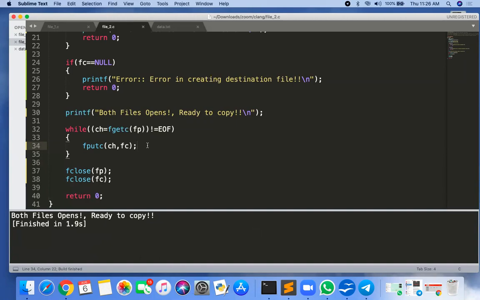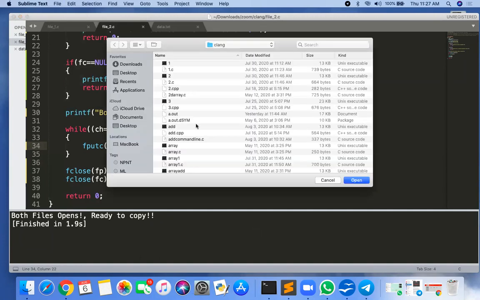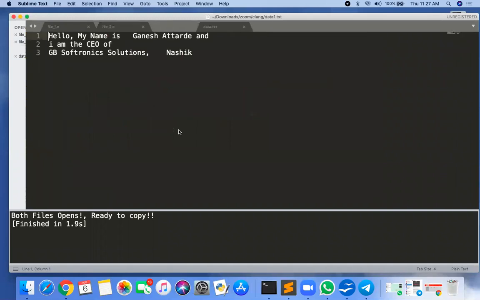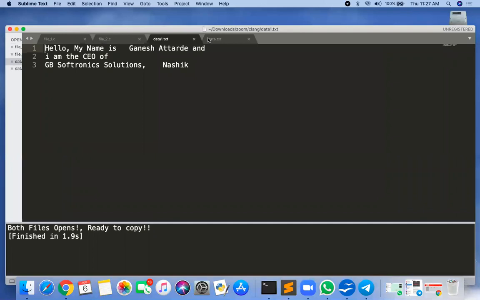So what we do, we run the program. Yes, ready to copy. Now we will check whether the file is present in my folder or not. So what is the name of that file? Just tell me. Yes, data1.txt, created today at 11:26. So one minute before, this was created. And we will see what the content is. When I open the file, you can see here data.txt. This is the content of data.txt, and this is the content of data1.txt. Both are the same. So it means you have done the file copy there.